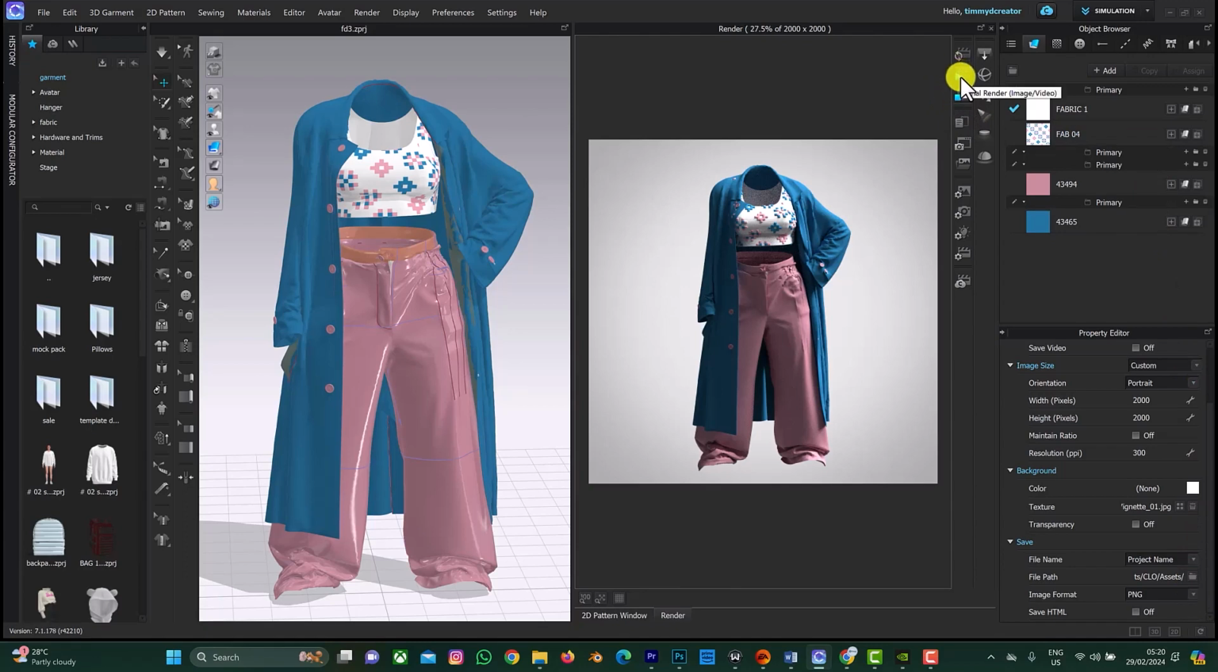This is only final render as video. So this one is to render as image. Yeah. So when you select render as image, I want to wait for it to load.